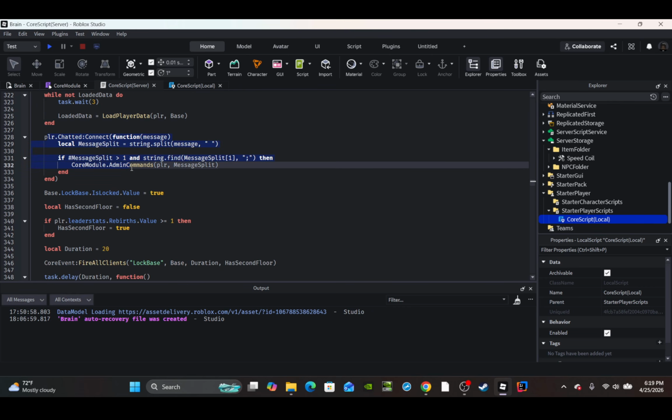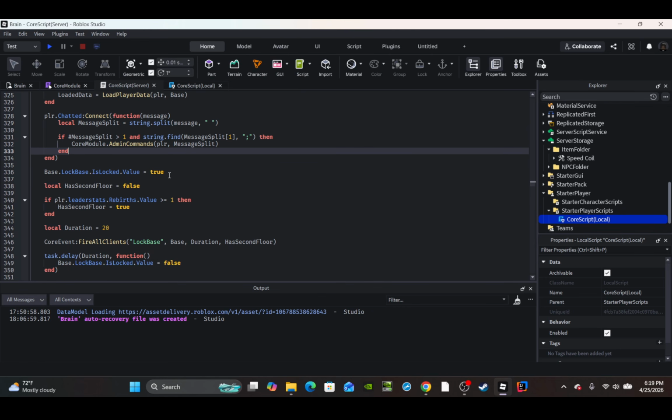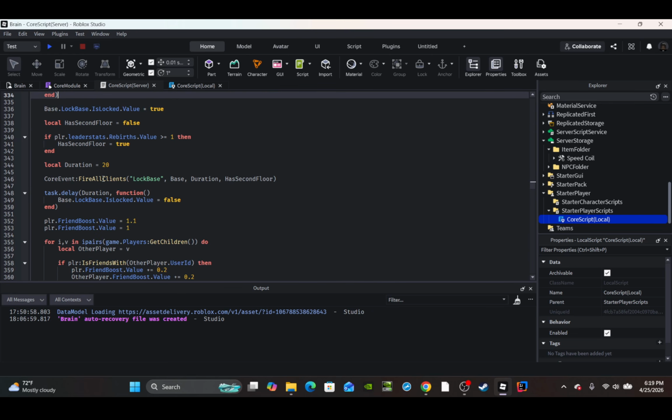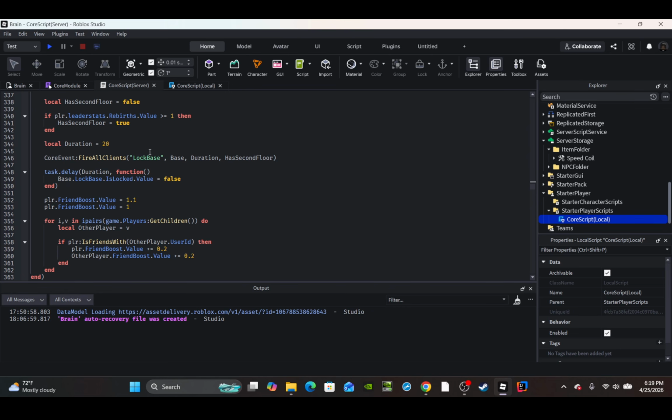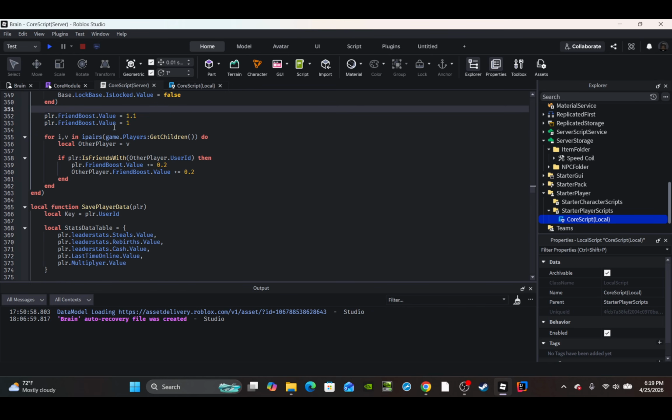Then this is for admin commands, if a player is trying to use admin commands. Making sure it's more than one message, and that you find this prefix for commands, so we know that a player is trying to execute a command. Then you'll automatically lock the player's base for them. If they have a second floor, you'll also make sure the second floor is locked. And then you'll trigger the lock base code and apply the friend boost accordingly.